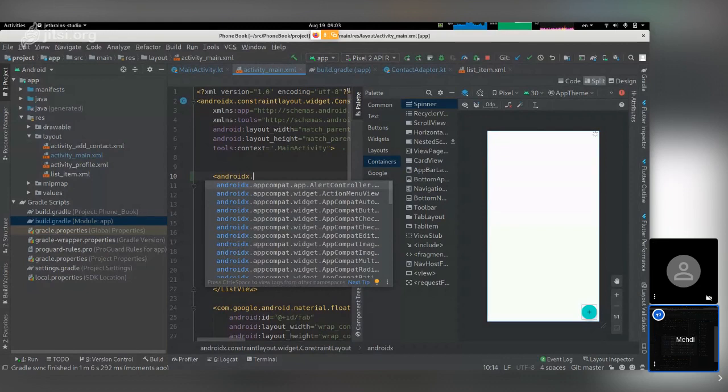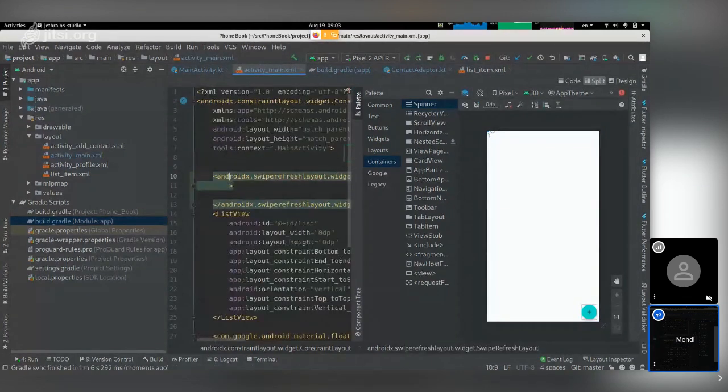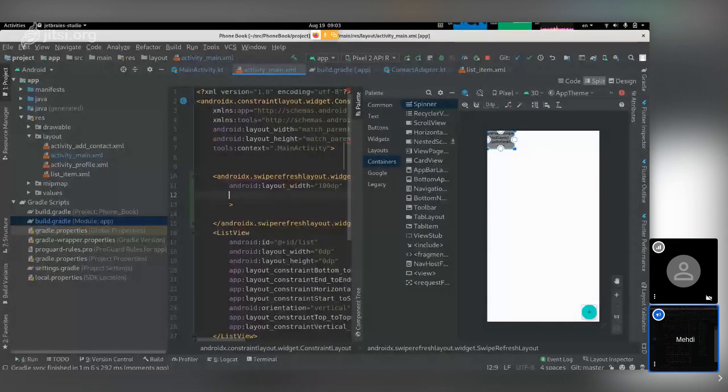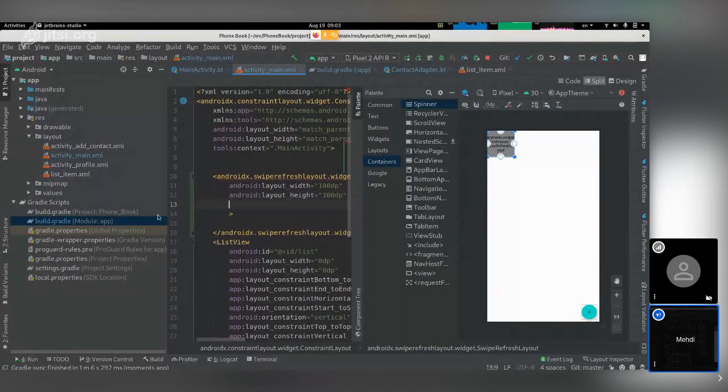androidx.swiperefreshlayout.widget.SwipeRefreshLayout. I need to give it some width and height. For its width, let's give it 100dp, and layout height, 100dp for now. And then we need to give it some constraints.